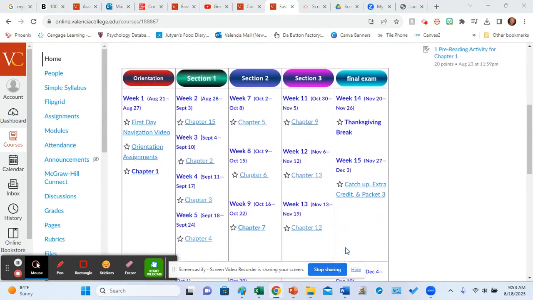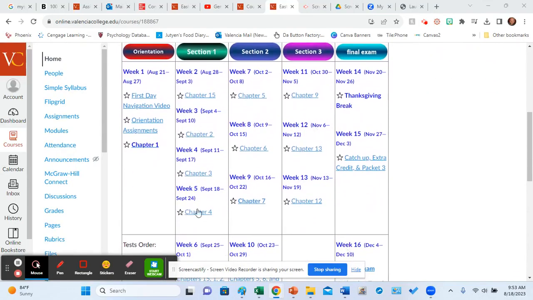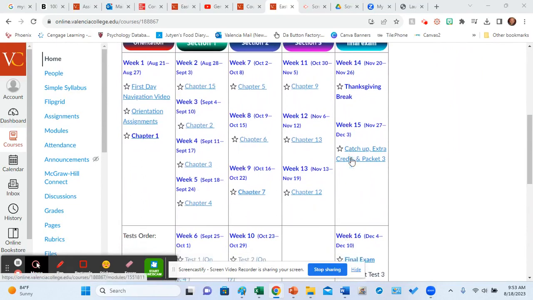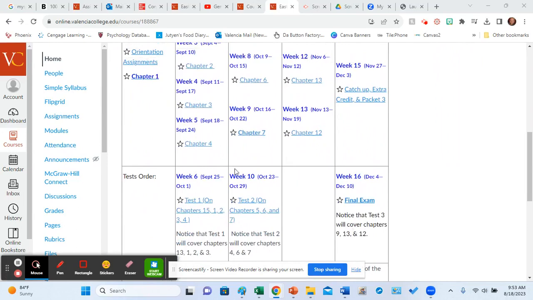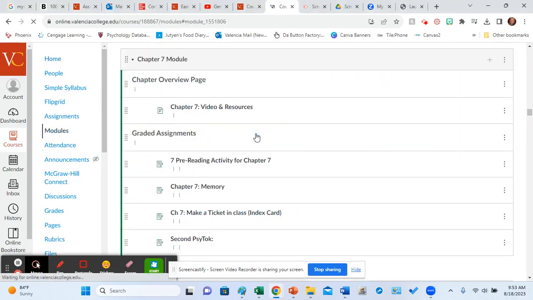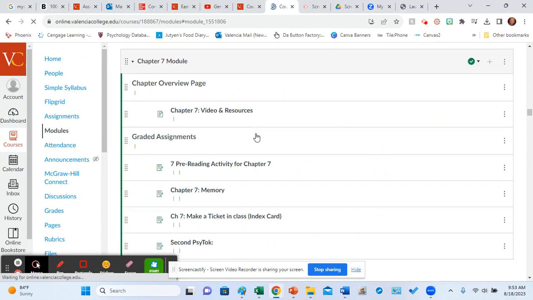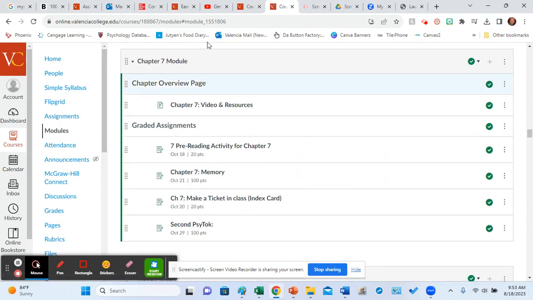If you scroll down, the first thing you're going to see is the schedule, and this is separated by week, and you'll notice that towards the bottom, the tests are listed. If you click on any of these links, I'm going to click here on this chapter 7, it'll automatically take you to the module, and you'll see that it'll jump down to the correct chapter.